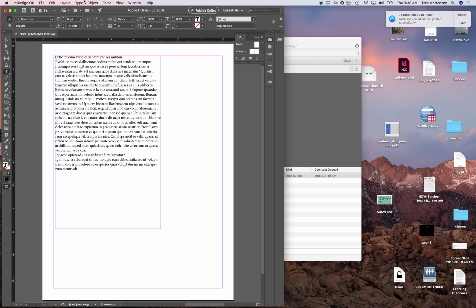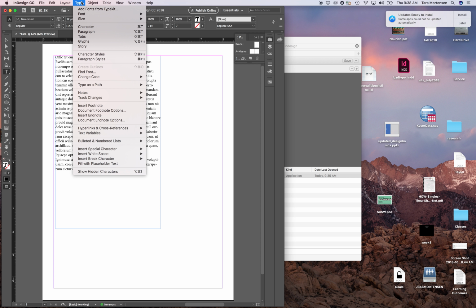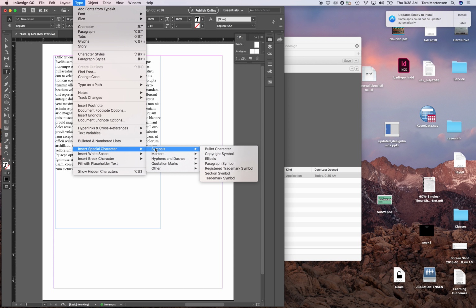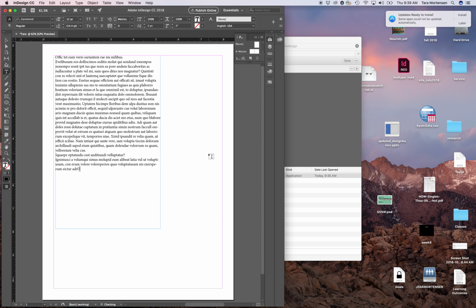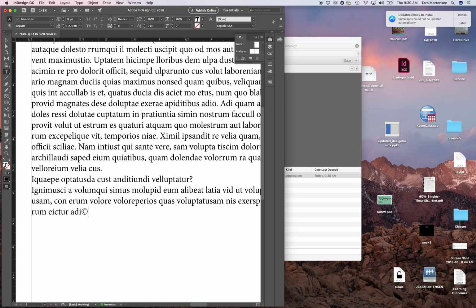So I'm just going to leave my cursor at the end here and go to type menu, and insert special character. And from here, of course, it depends on what I want. So you can see we have millions of options. So symbols such as bullets, I can insert the copyright symbol, an ellipsis, a paragraph symbol, trademark. So let's just do a copyright. And there we go. It's my copyright character.